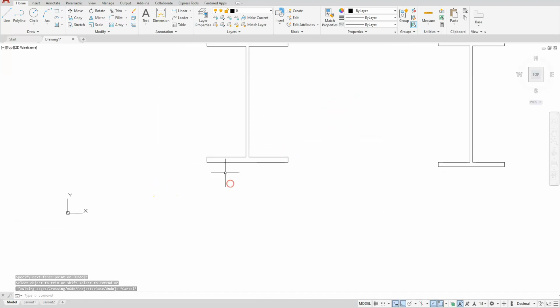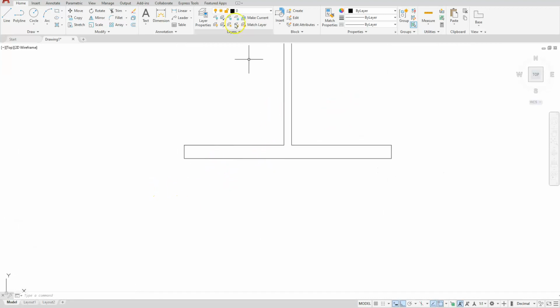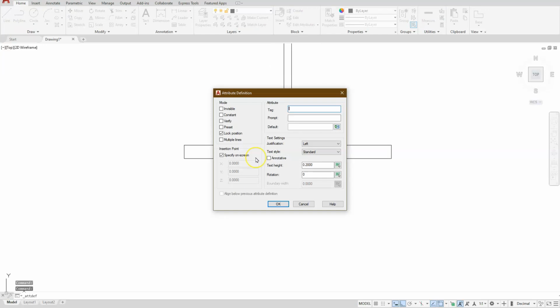Okay, so starting with this attribute here, I'm going to create an attribute, and instead of going to the Insert tab, the icon for it is right here. So choose Define Attribute. Should get a dialog box appear. I'm going to turn off the lock position since I do want this to have freedom to move. And I do want this to be verified. The tag will say Steel. And I'll just turn the caps lock on for this.